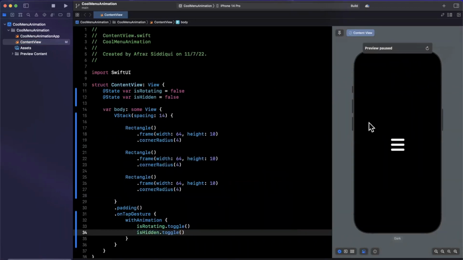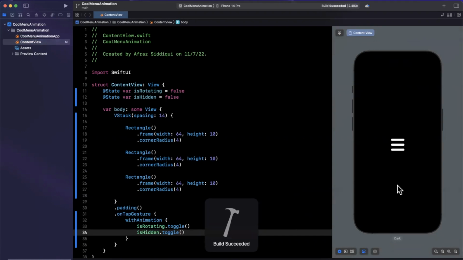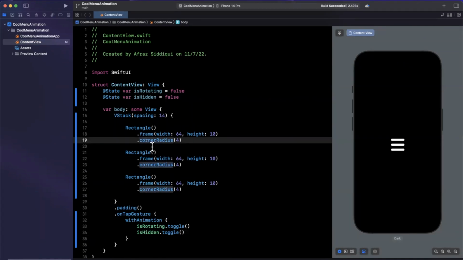Just hit Command B to make sure I don't have any silly typos. When we tap on this, nothing should happen yet. We are toggling the two states, but obviously we're not using them in our view yet. So let's actually go ahead and do that.